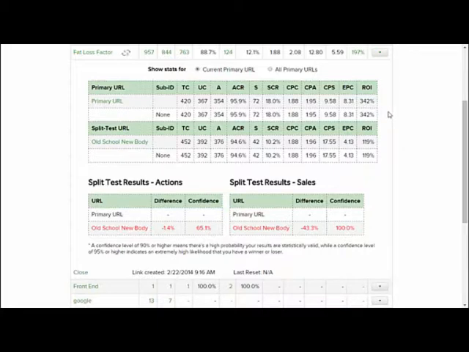and ClickMagick makes it super easy to do. Even better, ClickMagick will do all the complicated math to figure out when you have a statistically valid split test winner, and it'll even alert you via email when you do. Pretty cool, right? I only know of one other tracking system that does this, and it starts out at a minimum of $300 a month.